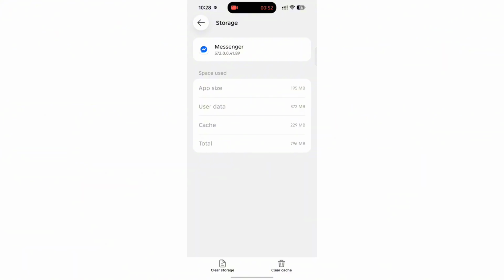Step 4, if it still fails, copy the link and paste it directly into your browser. Check your internet connection and permissions. Messenger needs access to open external links. And that is how you can fix that issue.